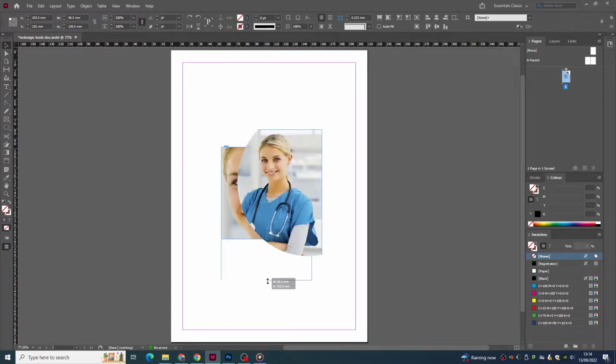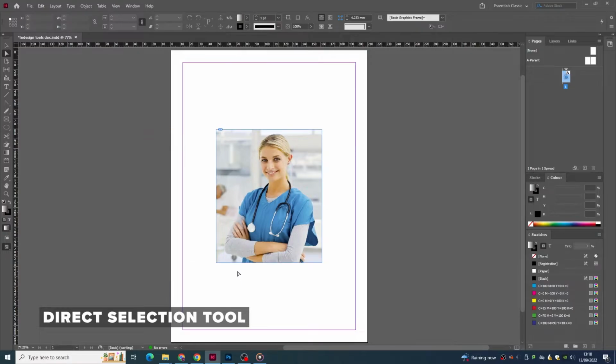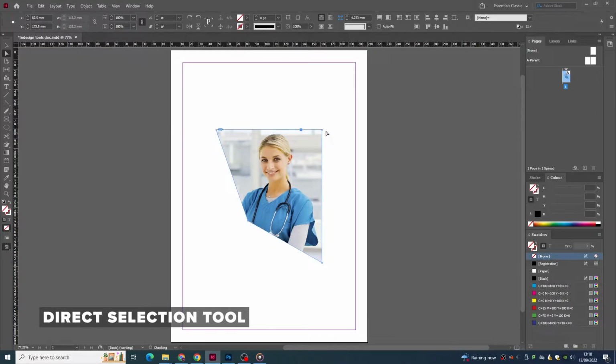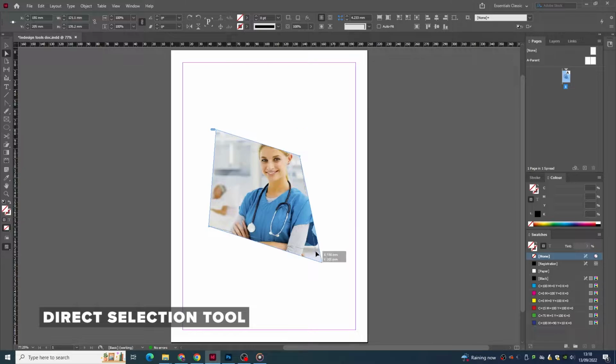of your image. The direct selection tool allows you to move the anchor points of a box so that they move freely without affecting the other anchor points' positions. For example, I can alter this rectangular box with an image into a different shape by purely moving a single point.